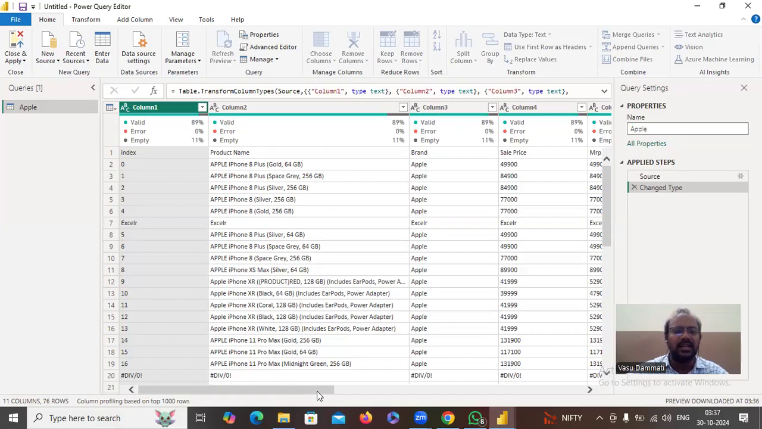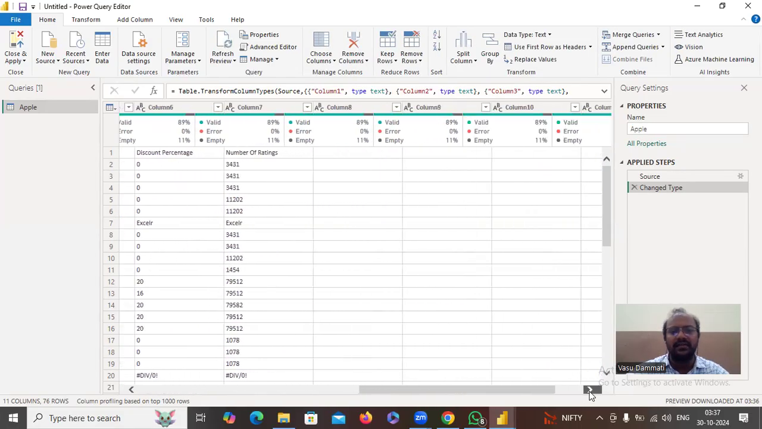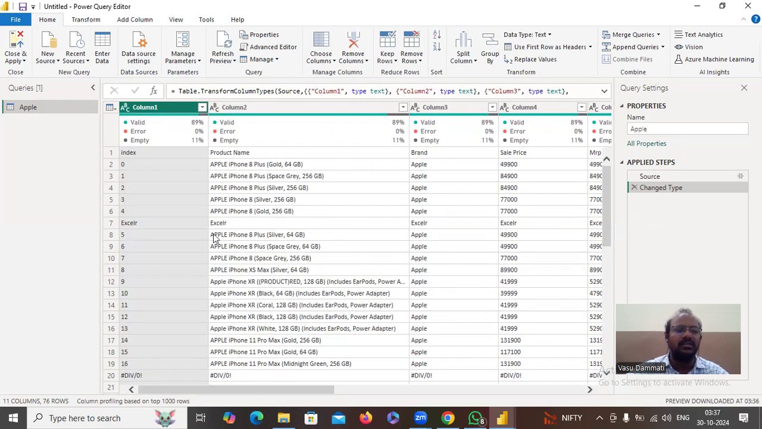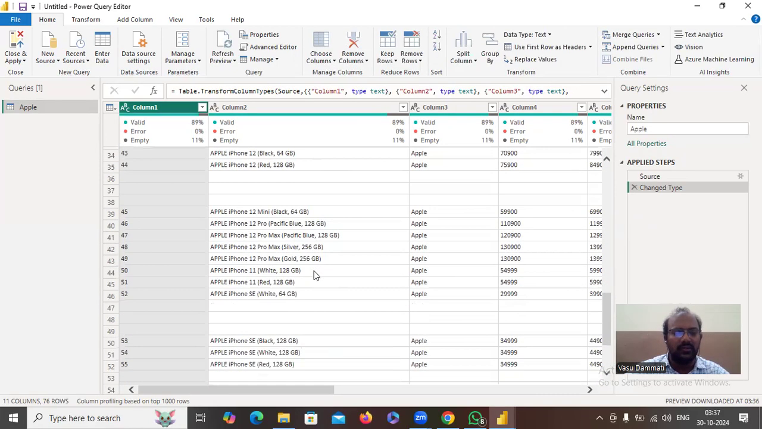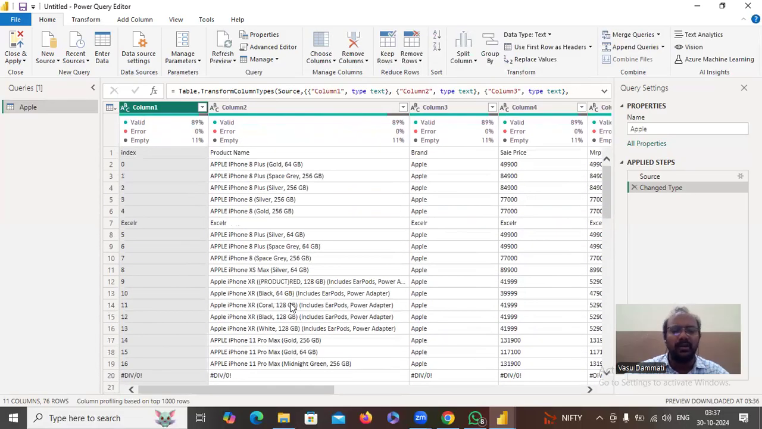This data set contains so many columns and so much data is available. So we will go to the data cleaning techniques. For that purpose, first we need to take care of data quality, that means the data column quality. So this is a very small data set. Actually, I have taken only 76 records. Using these 76 records, I'm going to perform how to clean it.